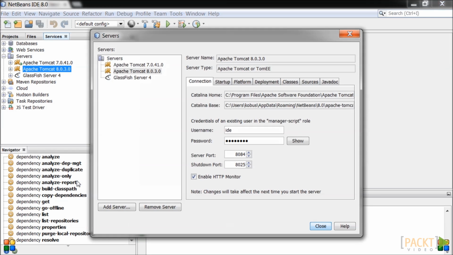and click Properties. The server properties will open up. On the first page is a server port number. In this case, it is 8084, but most of the time, it would be 8080.